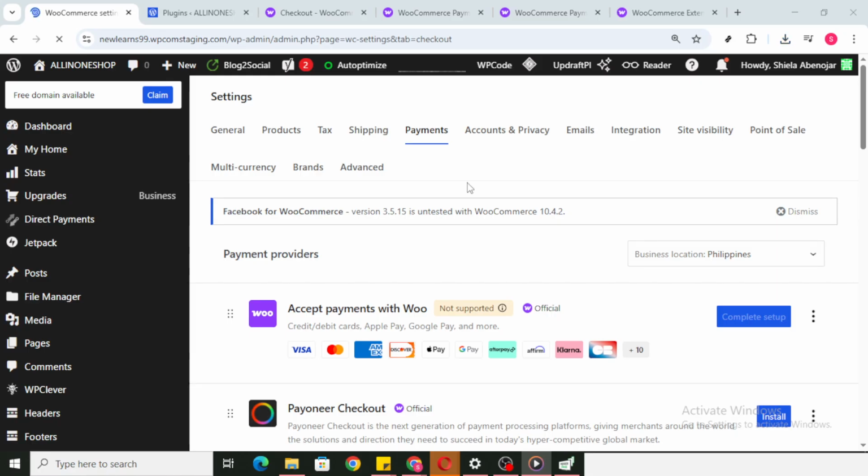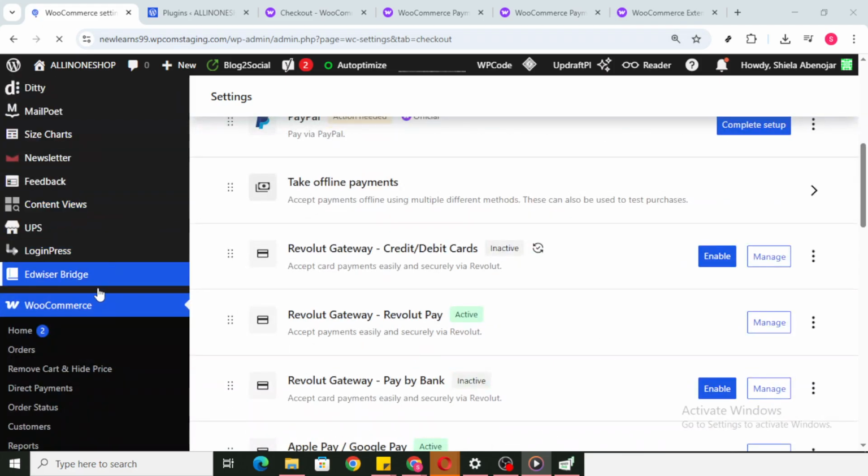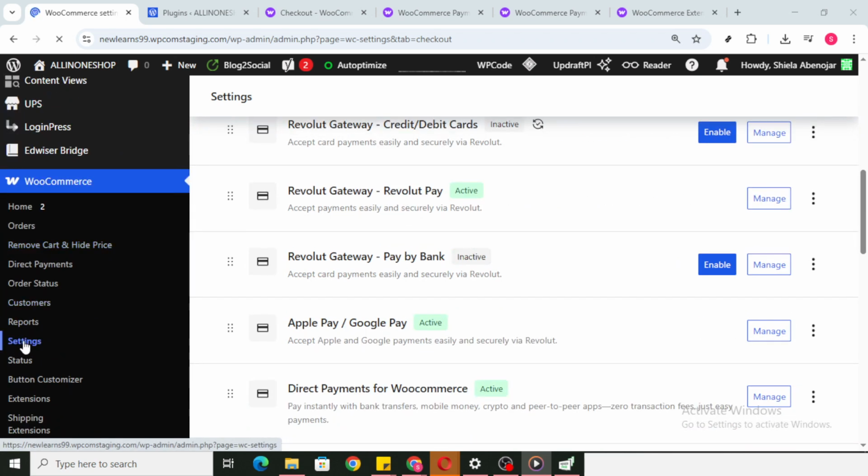Start by opening your WordPress website and heading into the dashboard. You'll want an admin account so you have access to your store settings. On the left-hand menu, look for WooCommerce. Click it to open your store controls, then choose Settings. This is where all of your store's core options live, including how your customers pay.